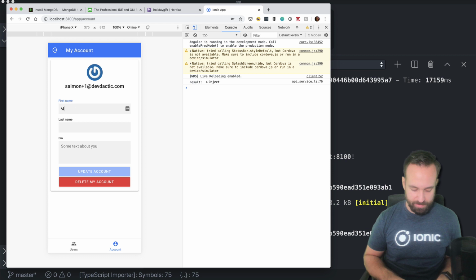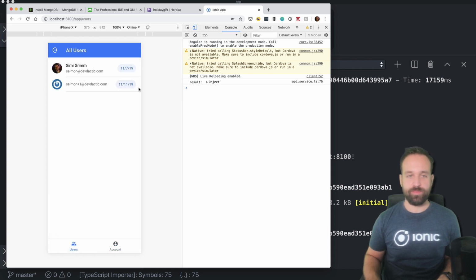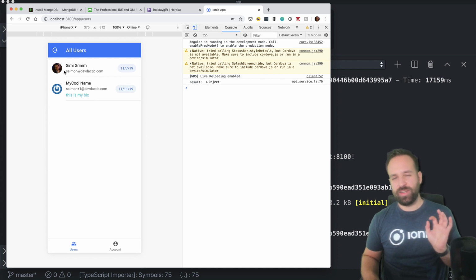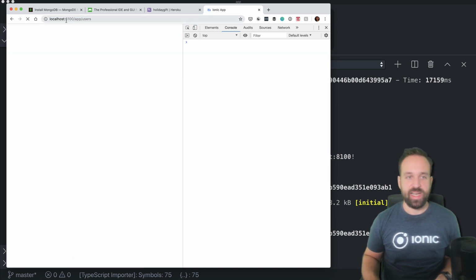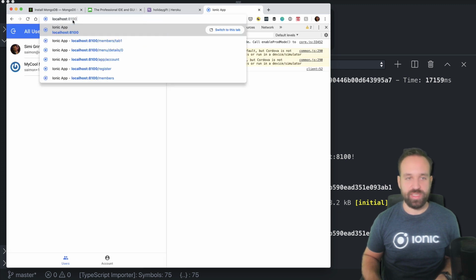So let's say my cool name, and this is my bio. I can update my account. We can go back. We have a pull to refresh to load the new user data, and click on the name to see the bio of a user. Actually, I also included in the backend a package to grab the Gravatar image for an email address, so that's what you see.